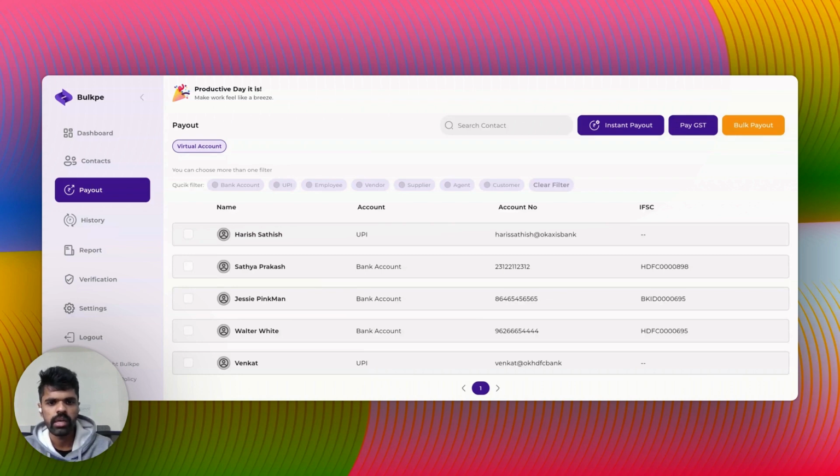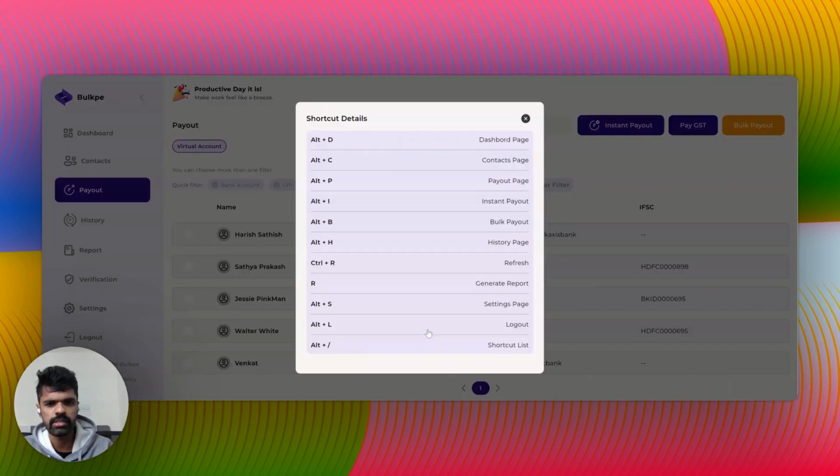We have added a bunch of shortcuts and they are easy to remember and to use. If you are ever unsure, just hit Alt plus slash so that you can see the list of shortcuts that we have implemented. Imagine performing various actions just by using our keyboards, saving your valuable time and effort.